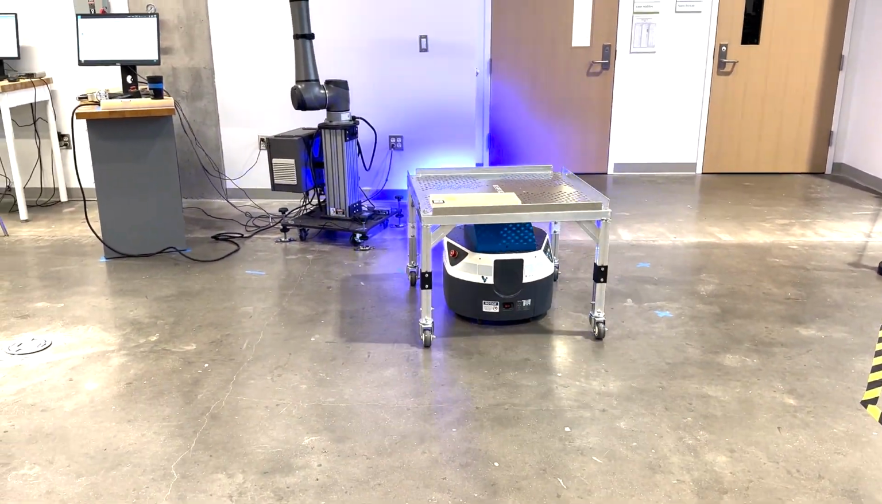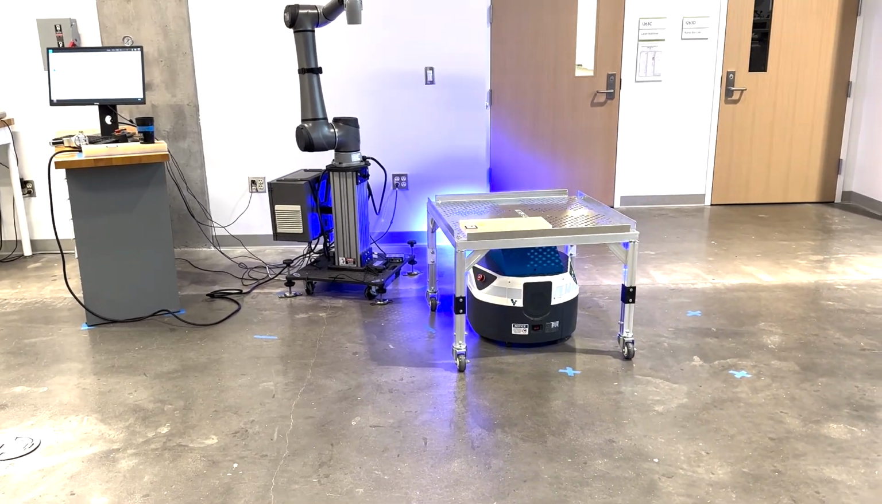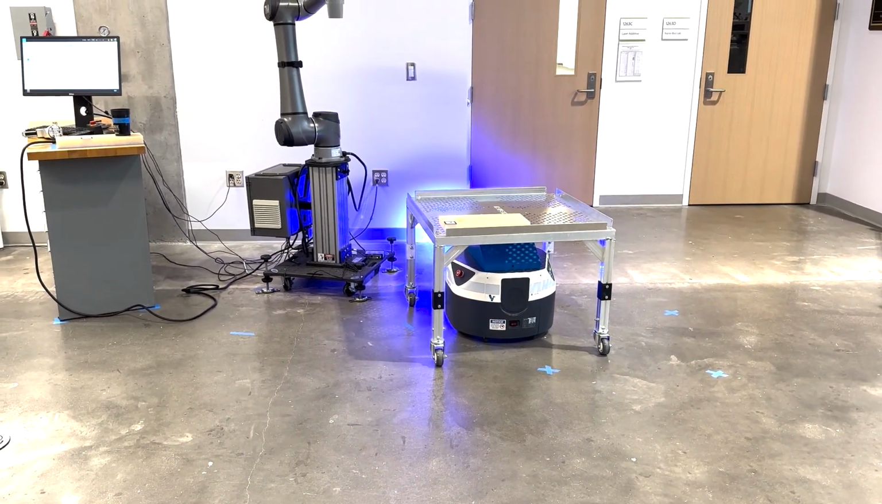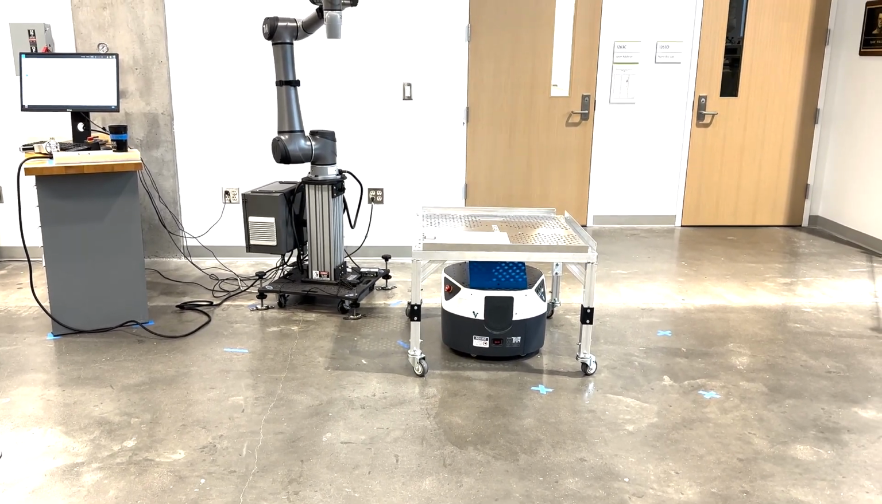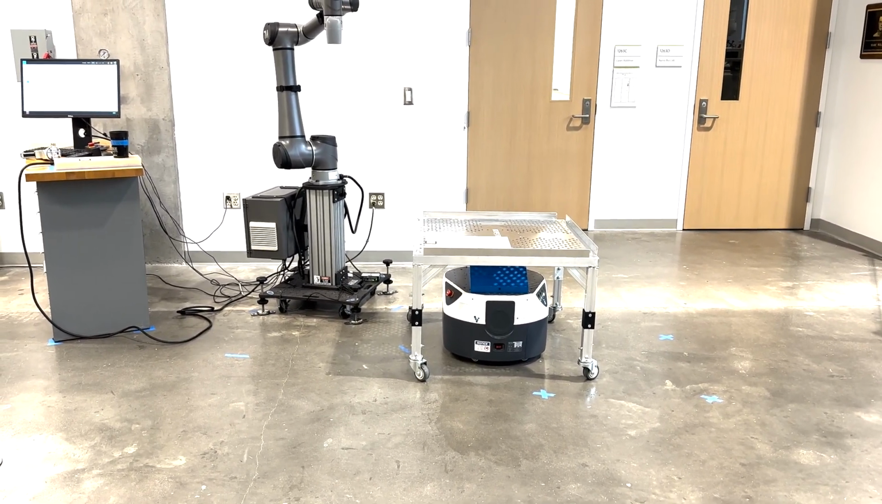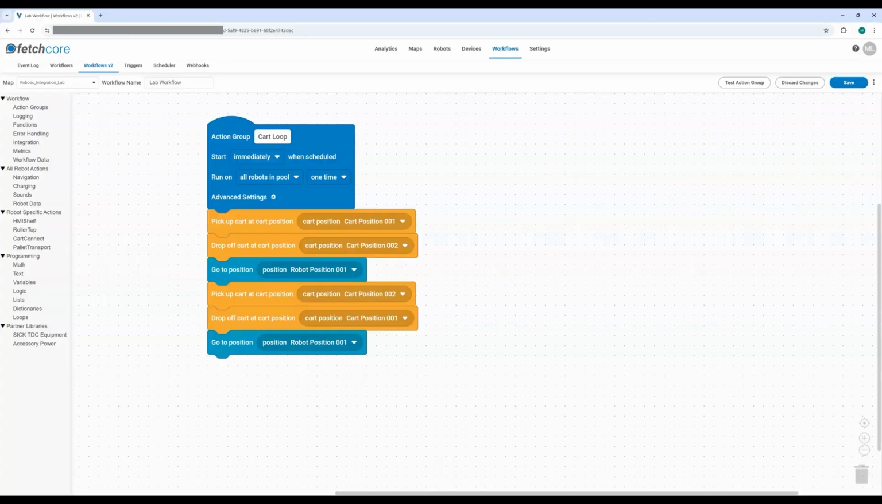So one thing you may notice is that the AMR will be really skittish when it's carrying the cart to approach objects. So in this case, the cobot pedestal, it's approaching very slowly, but eventually it'll get there, and it will drop off the cart and exit. And that'll do it for this video.